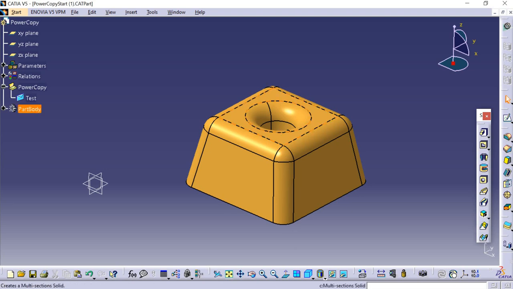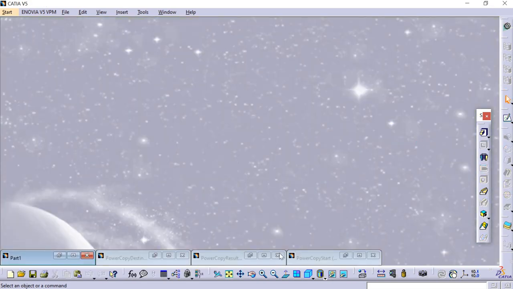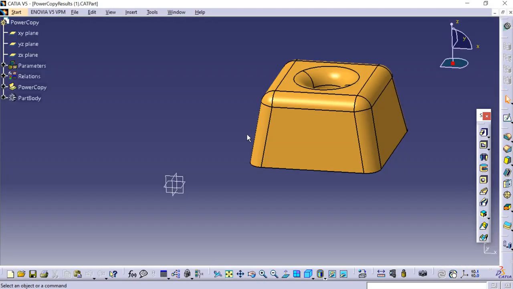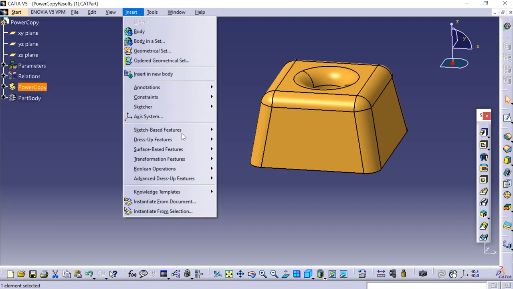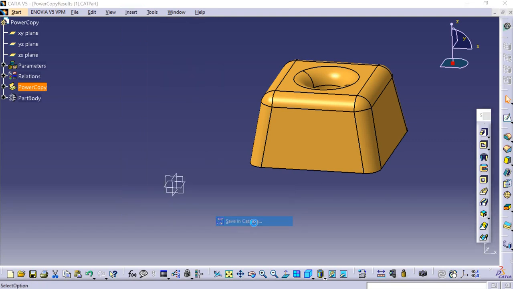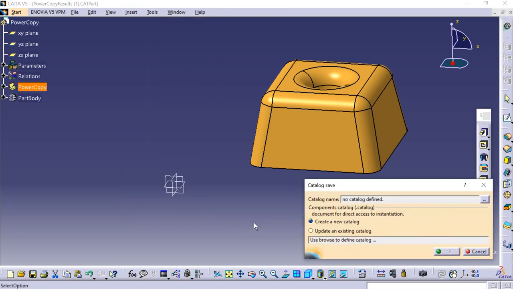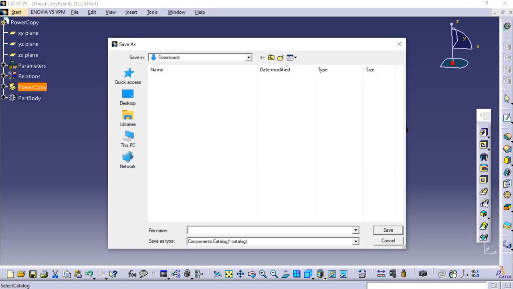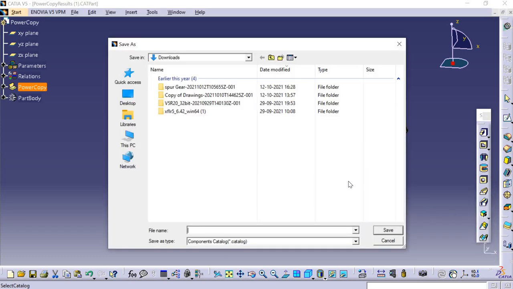And for saving power copies into a catalog, we can select the power copy specification from the tree, click on Insert, Knowledge Templates and click on Save in a catalog. So now when creating a catalog for the first time, click the button to display. Here opens a dialog box and navigate to the location where we wish to create a catalog, and then we have to simply click the open or save.